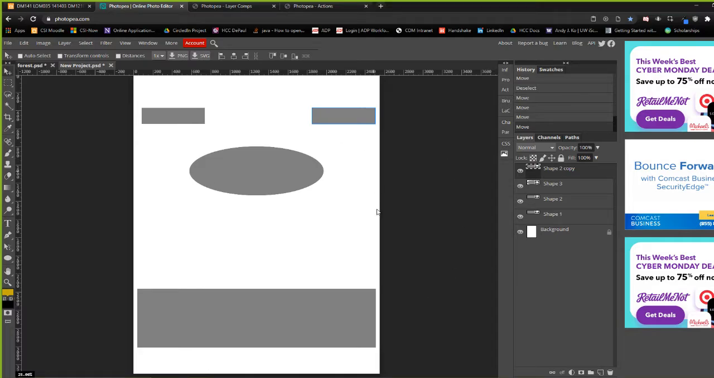Now what I can do is that if this is my new menu layout, I can hit the layer comps button again. I could hit this new copy button right here. I can double click on the name, and then I can type in something that maybe says version 2.